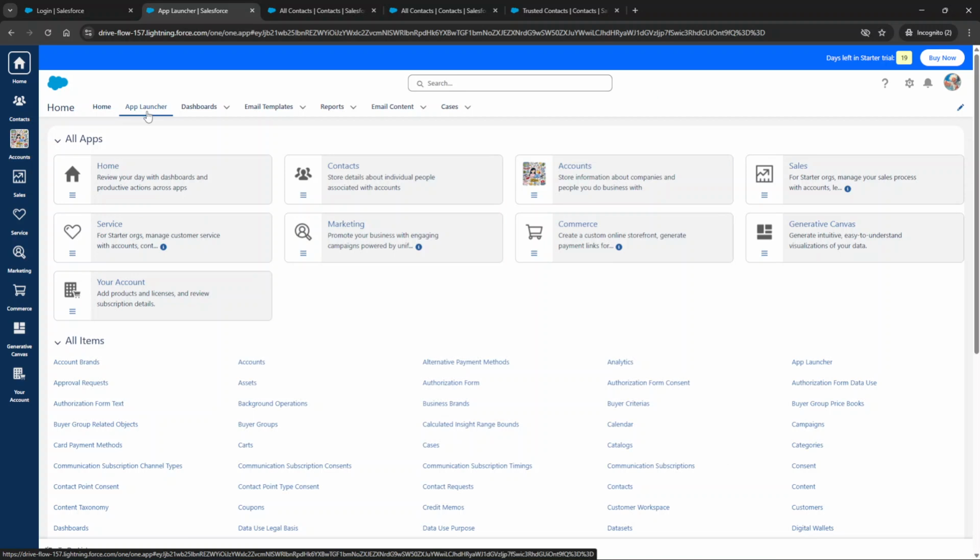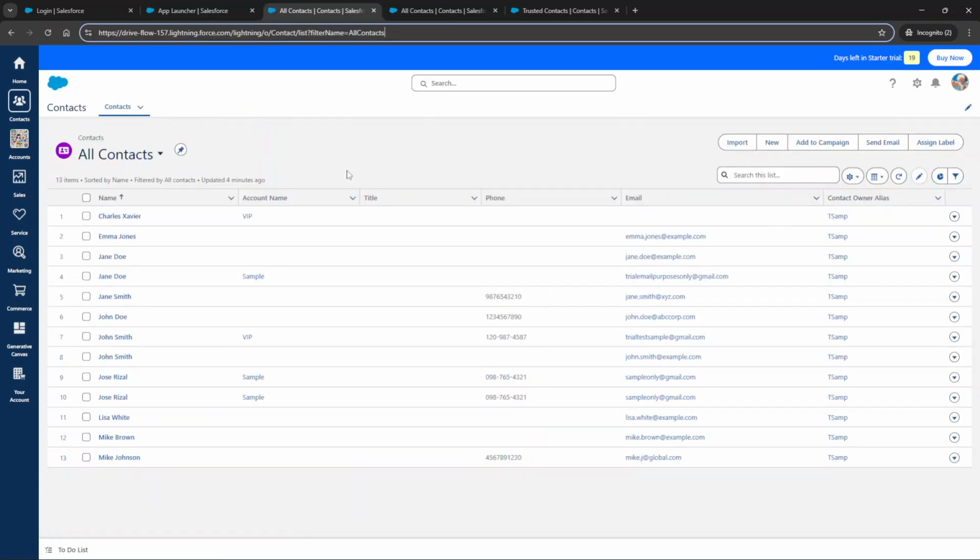Next, you'll head over to the Object tab. This could be accounts, contacts, or any other object you're working with. This step is crucial because it forms the basis of your list view by focusing on the specific type of data you wish to analyze. By selecting the appropriate object, you ensure that you're viewing and managing the right set of information.